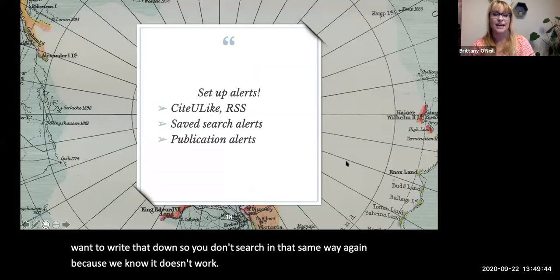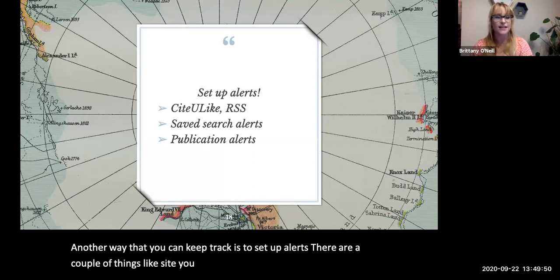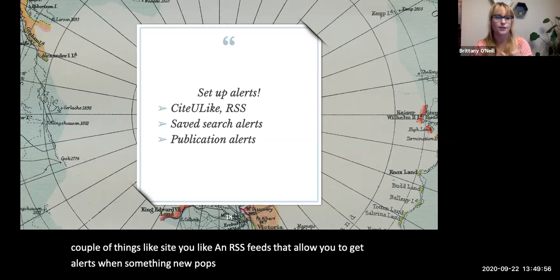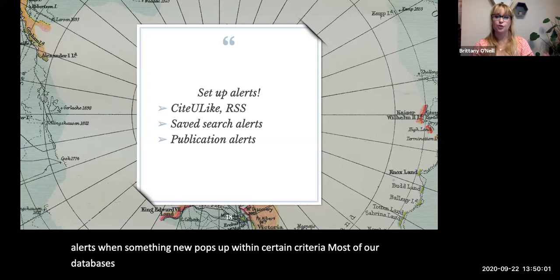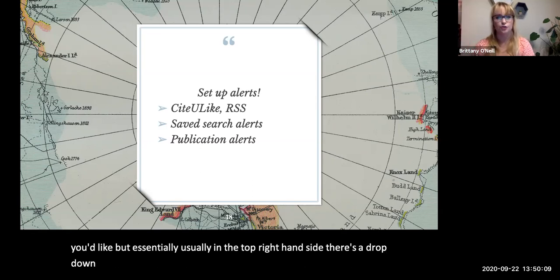Another way that you can keep track is to set up alerts. There are a couple of things like Site You Like and RSS feeds that allow you to get alerts when something new pops up within certain criteria. Most of our databases have saved search alerts built in. I can show you that later if you'd like. But essentially, usually in the top right-hand side, there's a drop-down menu where you can save your searches.